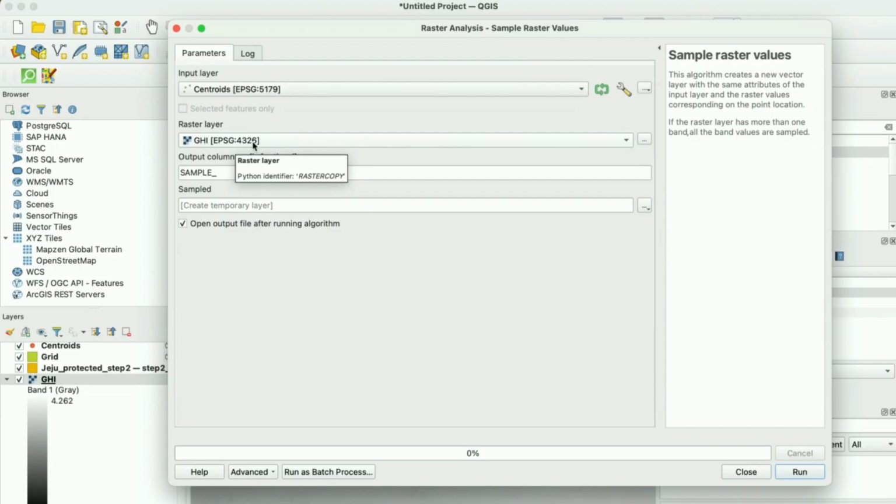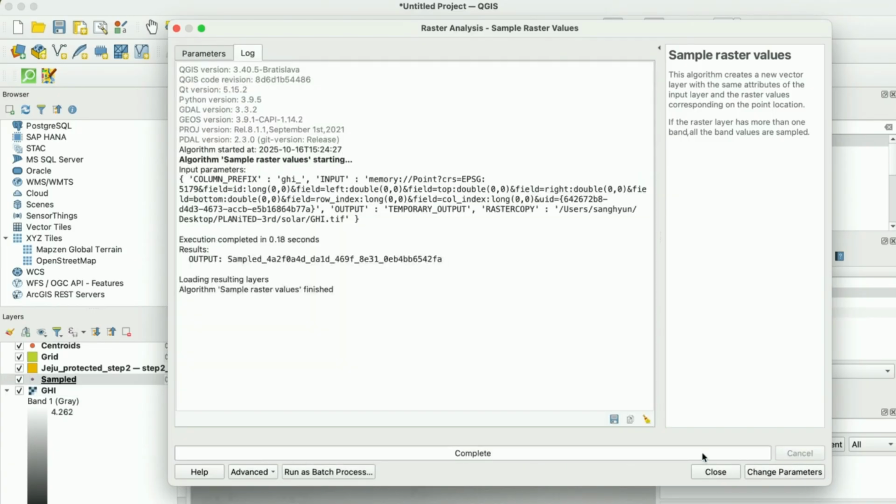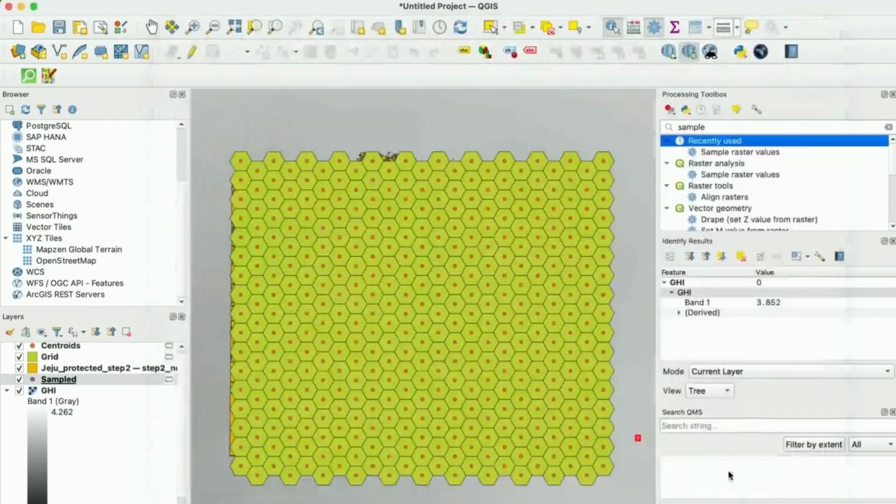Then don't worry about this output column prefix, but if you like, you can change it, something like GHI. Then the information of the GHI raster layer will have a GHI underscore in front of all layers. I will show you all attributes. So let's run it and close it.